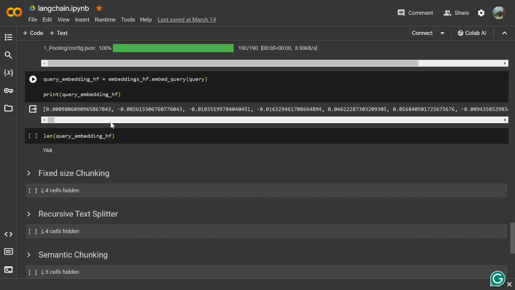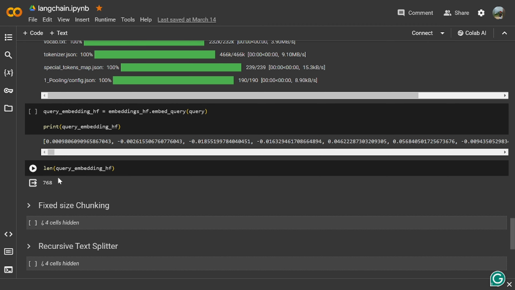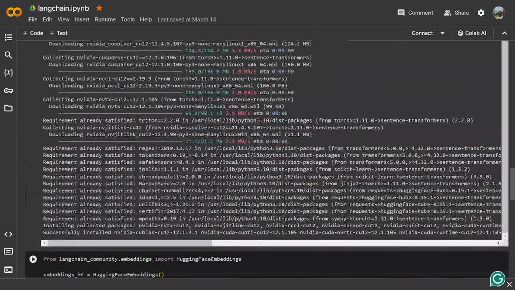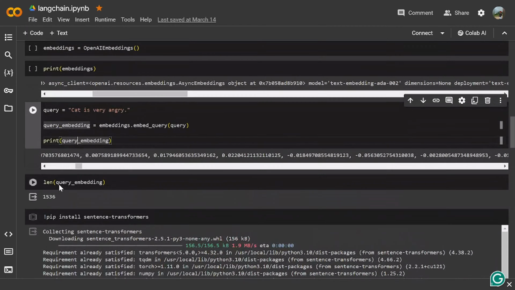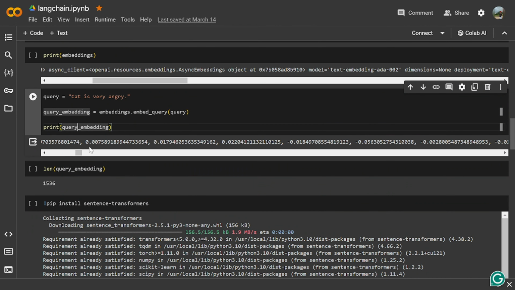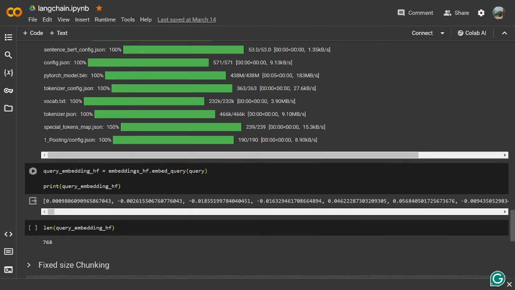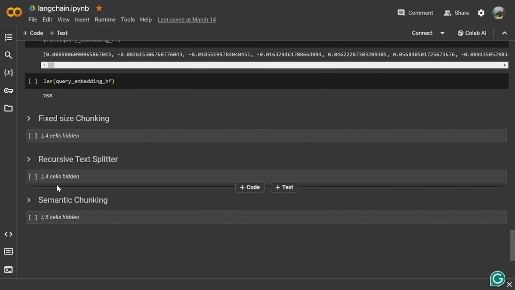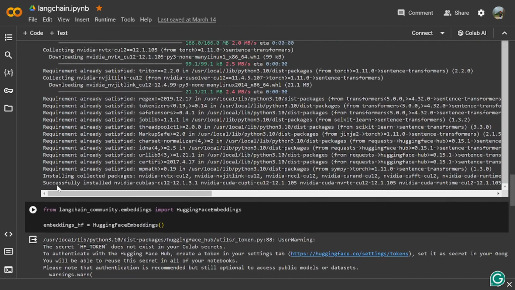So now we have used a Hugging Face embedding model, so that's why the length is 768 dimensions. But here it was 1536. The length of the query embedding generated by the OpenAI embedding models was 1536, so it depends on the model. You can use any kind of model whichever suits you.